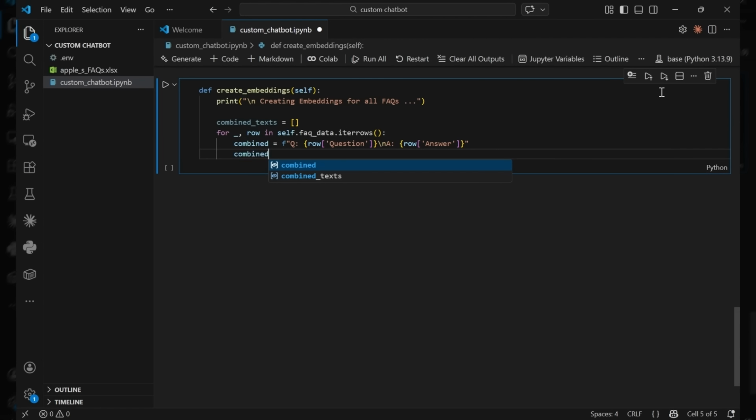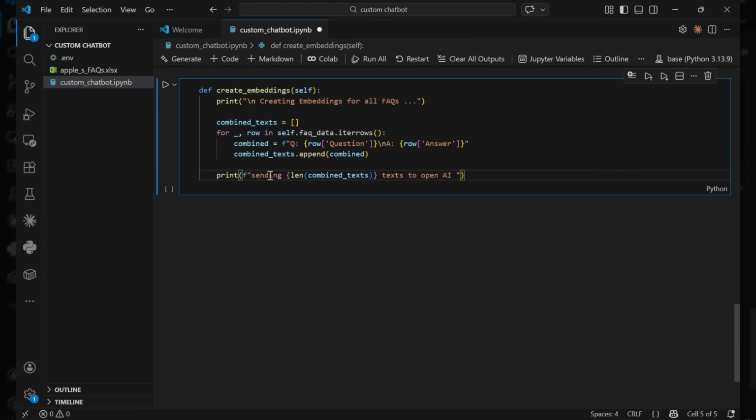And append it inside the combined text. Before embedding, also check the length of the combined text. Now call the client OpenAI API to create embedding for all text. Here is what is happening: each text becomes 1536 numbers representing its meaning.